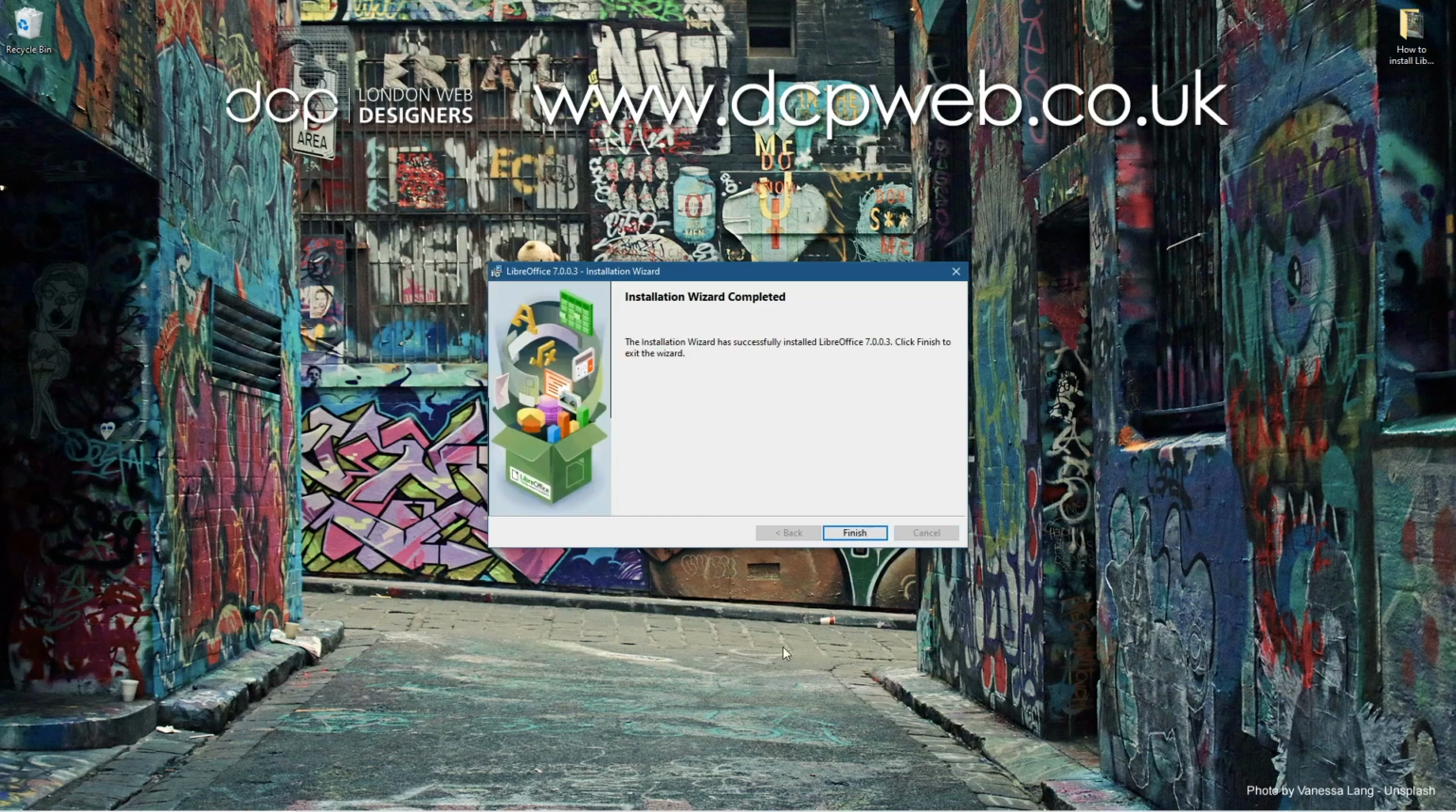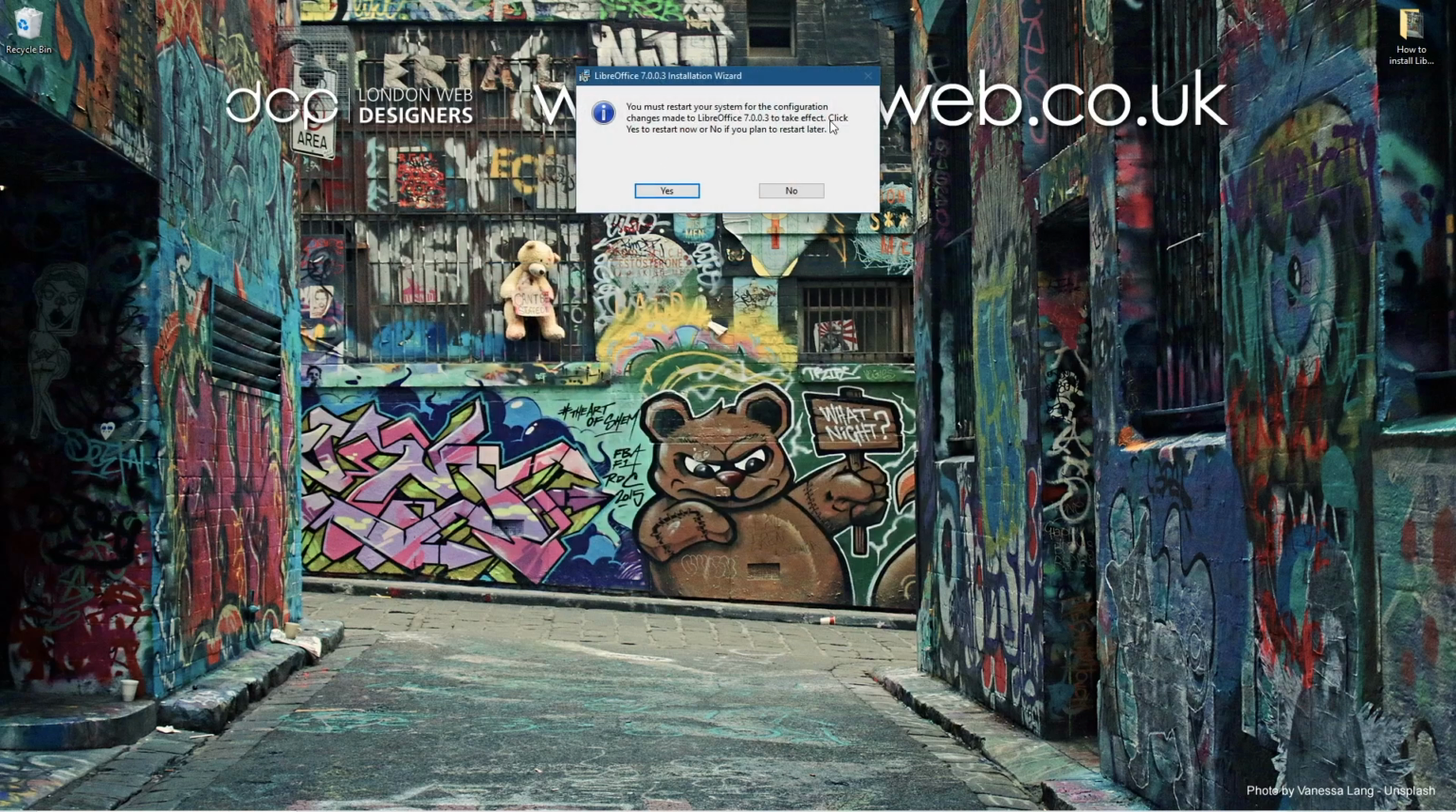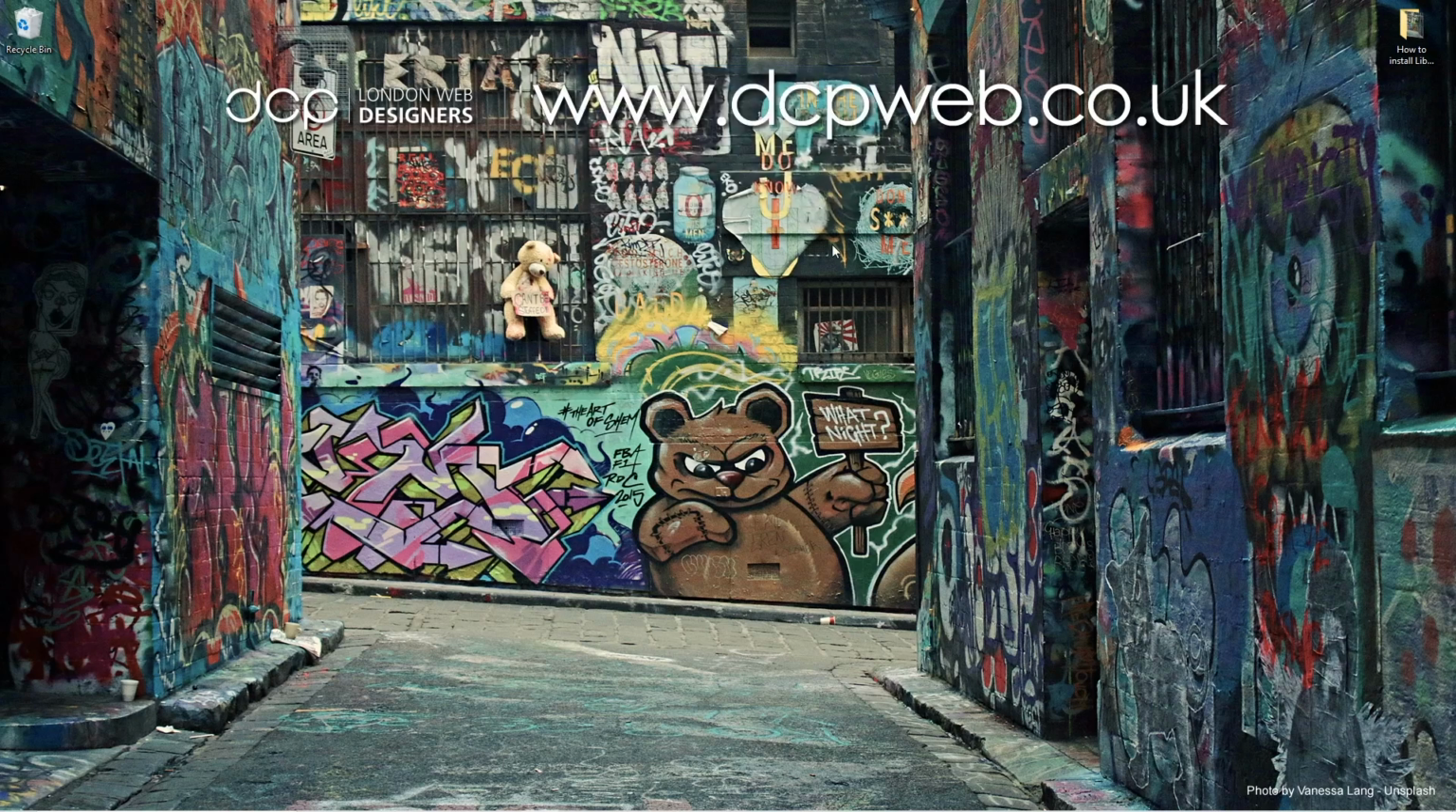Okay, so the installation has finished. I'm going to click the finish button here, and it's saying that I must restart my computer in order for the application to be fully installed. You must restart your system for the configuration changes made to LibreOffice to take effect. Click yes to restart or no to restart later. I'm going to click no for now, and I'm going to reboot my machine, and we're going to go and check out the software. Okay, so I rebooted my computer.